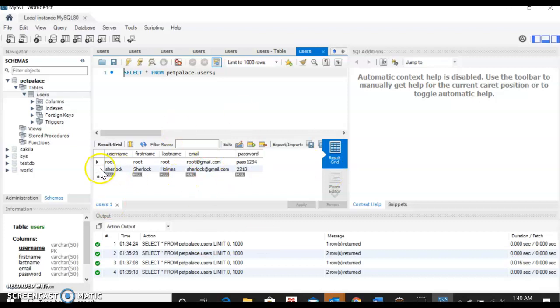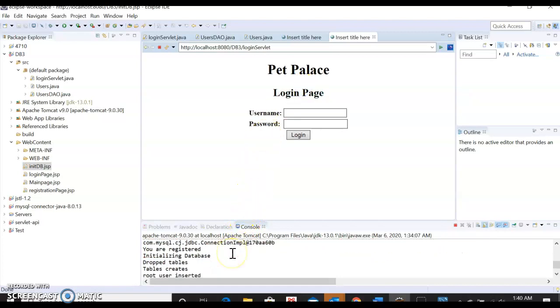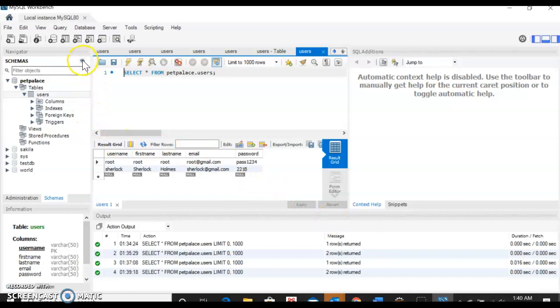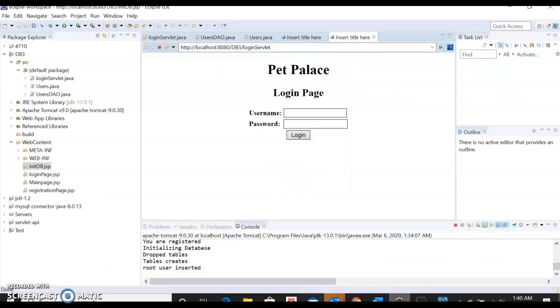Once we initialize the database, the Sherlock user should be gone because it would be dropping the tables and creating them again. So let's try that. I'm going to click initialize database. It prints initializing database, drop tables, tables created, and root user inserted. Now let's see if that's true in the database. Let me refresh this. Here we now only have the root user and Sherlock is gone, which means the initialize database page worked. Now it redirected us to the login page.